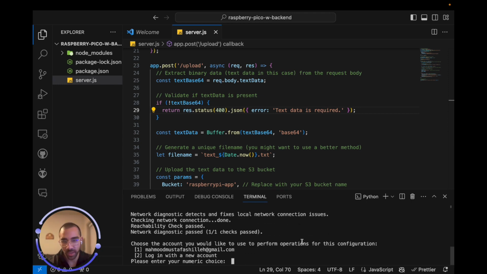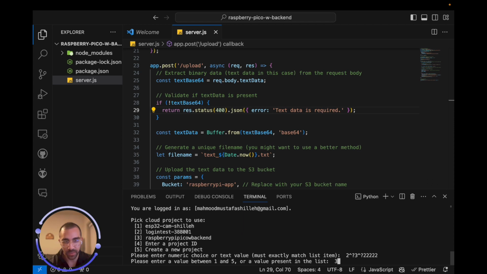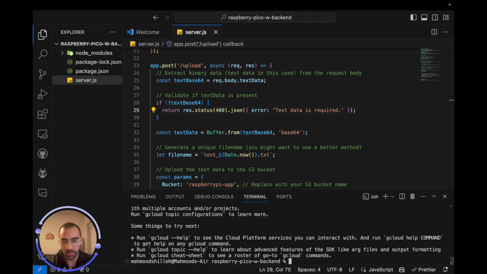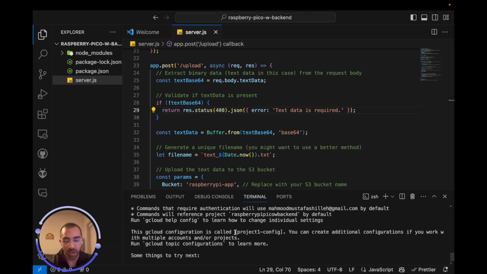It's going to take a moment there. So choose the account you would like to use. We could just do my email, which is fine. And then we could pick the project. So we're going to do 3 there, Raspberry Pi Pico W backend, the one we just created. So just enter the number here. I don't know why it's behaving really weirdly. Okay, so I'm going to enter 3 now. If for some reason it didn't let me hit back on the keyboard, just enter the one you want. In this case, for me, that's 3. And so now we could run gcloud commands with that project configured.